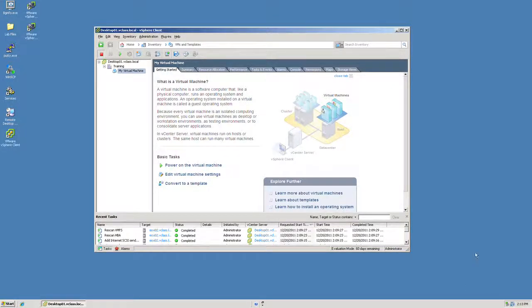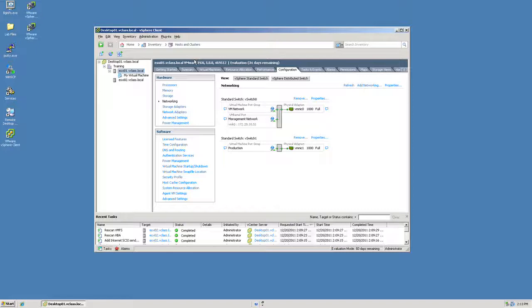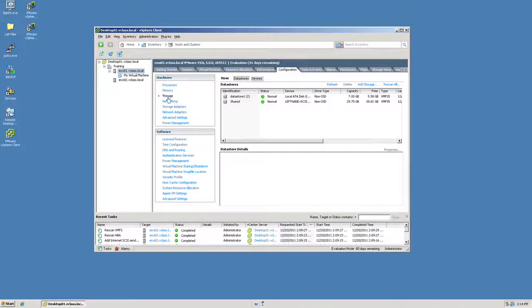To create a VMFS data store, the first thing I'm going to do is go into Hosts and Clusters view. I'll then select my host. So I've selected host ESXi 01. I'll then go to the Host Configuration tab and then click on the Storage link. In here, you can see the data stores that I already have created, but I want to create a new data store. So I'll click on the Add Storage link.